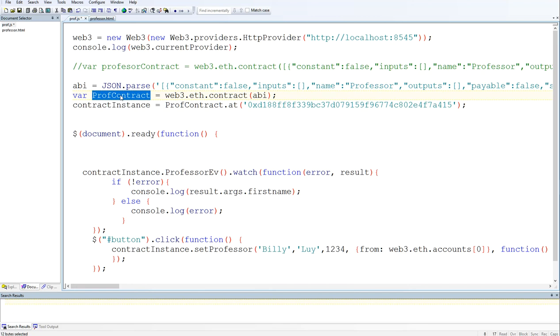Then we're going to declare an instance of our contract within our JavaScript file, and we're going to use something called web3. So web3.eth.contract ABI. So the ABI is our interface to the contract. Okay, that's our interface to the contract. And this is very important.